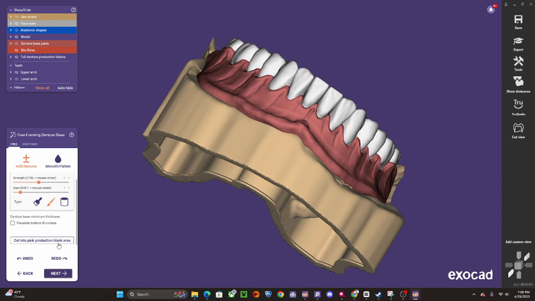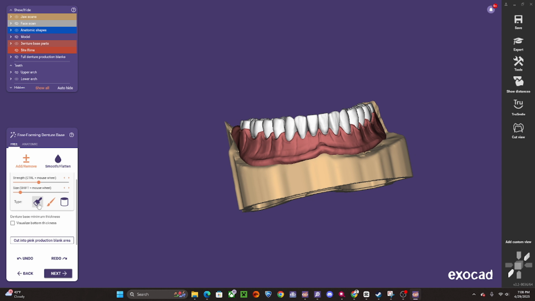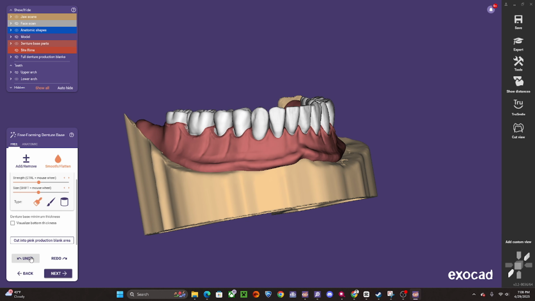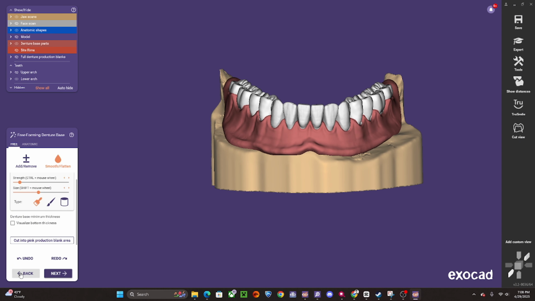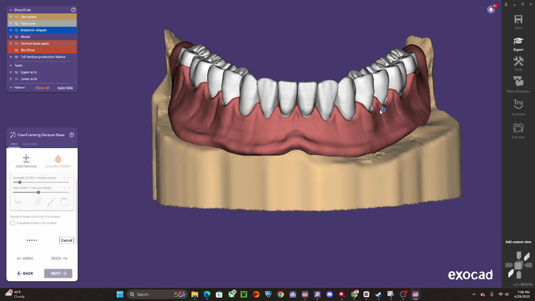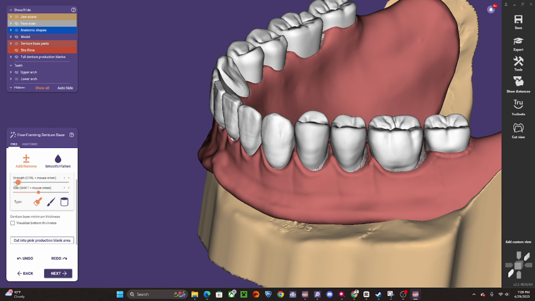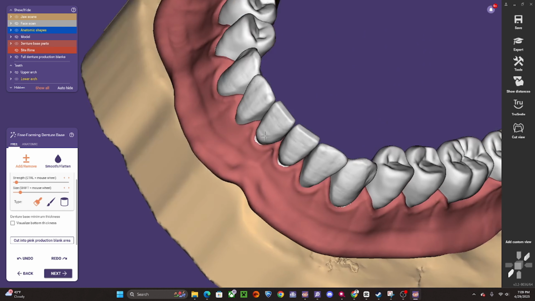So now that I'm liking where we're going, I'm going to cut into my blank. I'm going to smooth slightly. I smoothed a little bit aggressive there, so let's turn our strength down. And then let's cut into production blank again. And we're seeing some speckle white. So I'm going to turn our strength all the way down and remove from anywhere that I see any white on our junction.